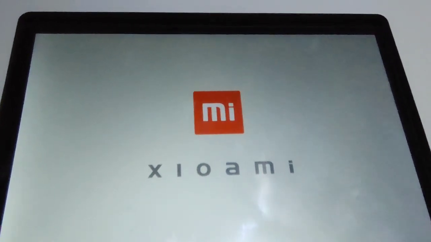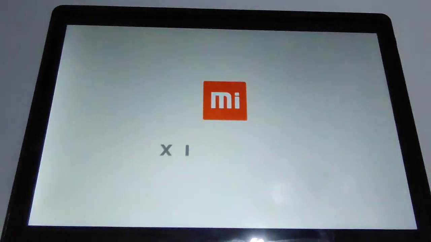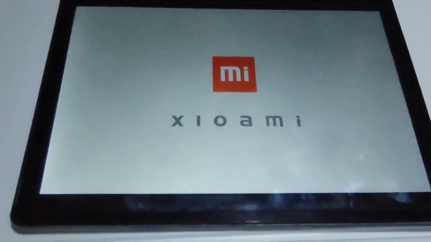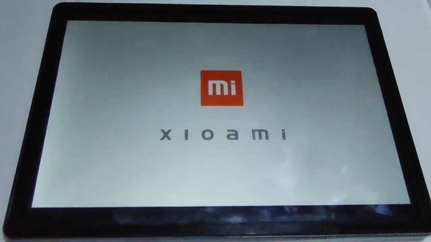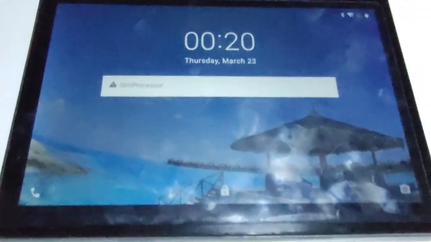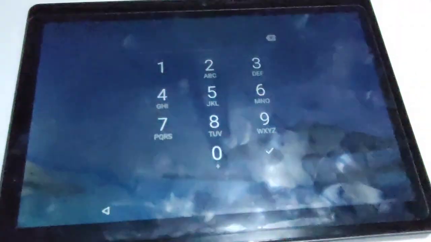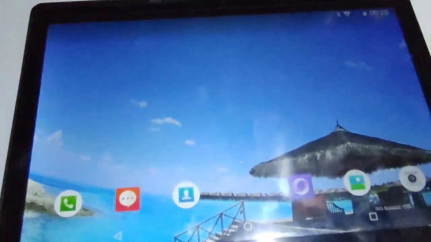Well, my best guess, and I'm thinking I'm pretty right on this. Let me enter my passcode. Okay. My thinking on this is that it says Xiaomi because this is either a sub-company that works with Xiaomi, or they're just using Xiaomi's programming. There it is. I got to enter my passcode again. There we go. And that's the tablet.